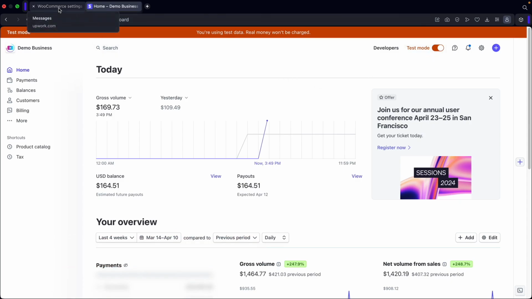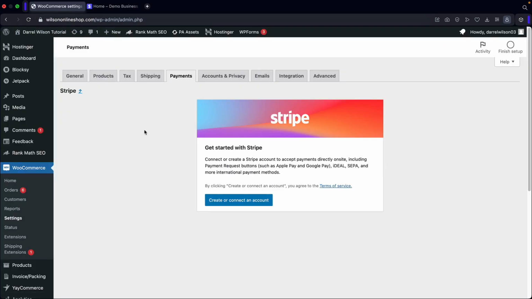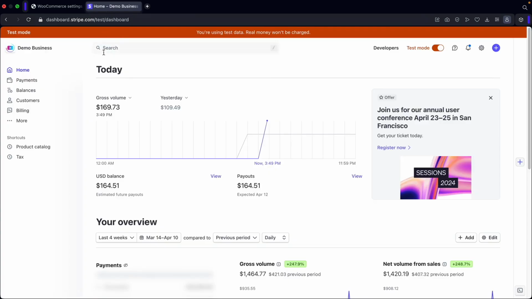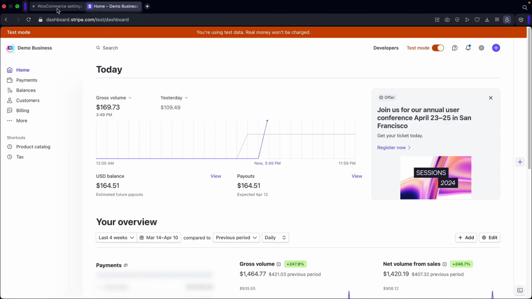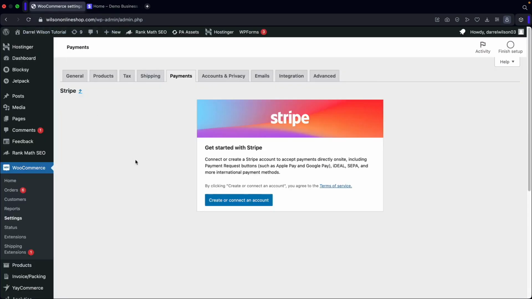Now let's go back over here to our websites. Now the only thing that you need to do to get started here is make sure that you are logged into your Stripe account on the same browser. This will essentially sync it with your other website. So you'll see I have Stripe logged in and I'm also logged into WordPress. Once that's done, all you've got to do right here is click on connect an account and log in. So right here, I'll click on connect an account.